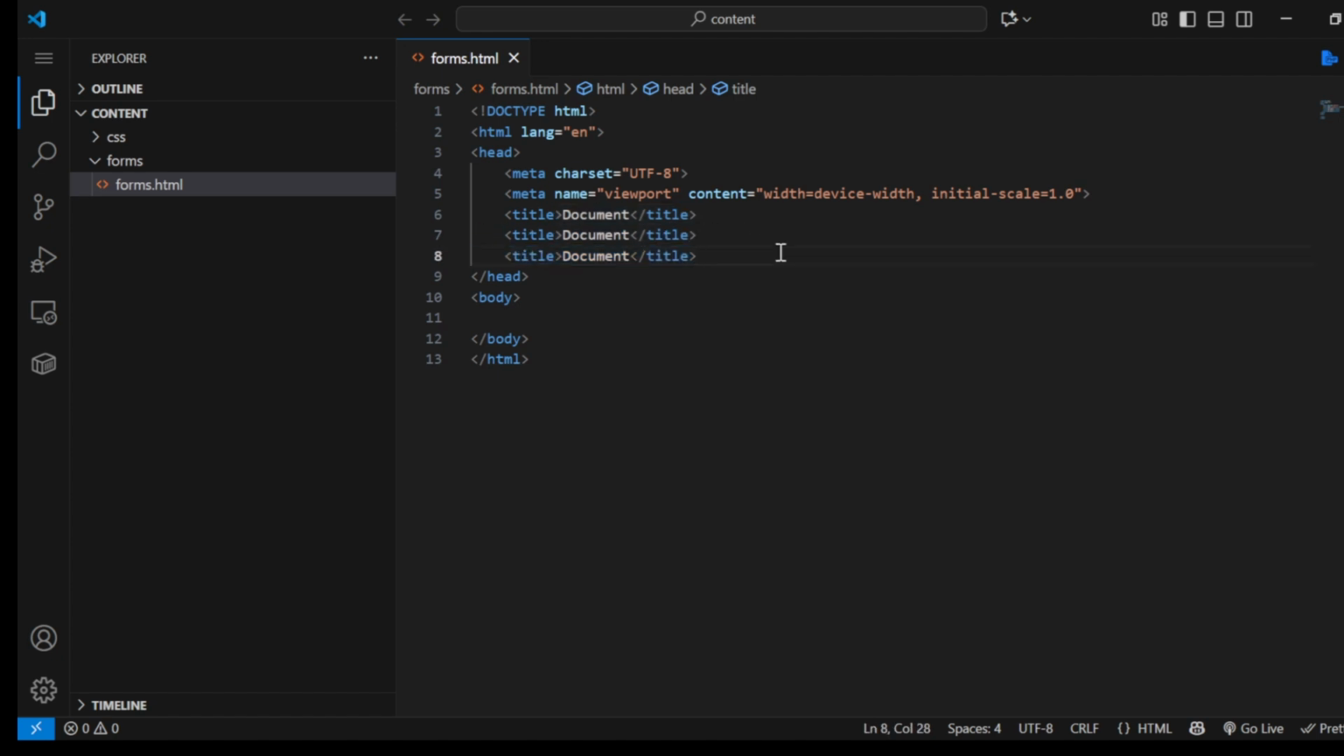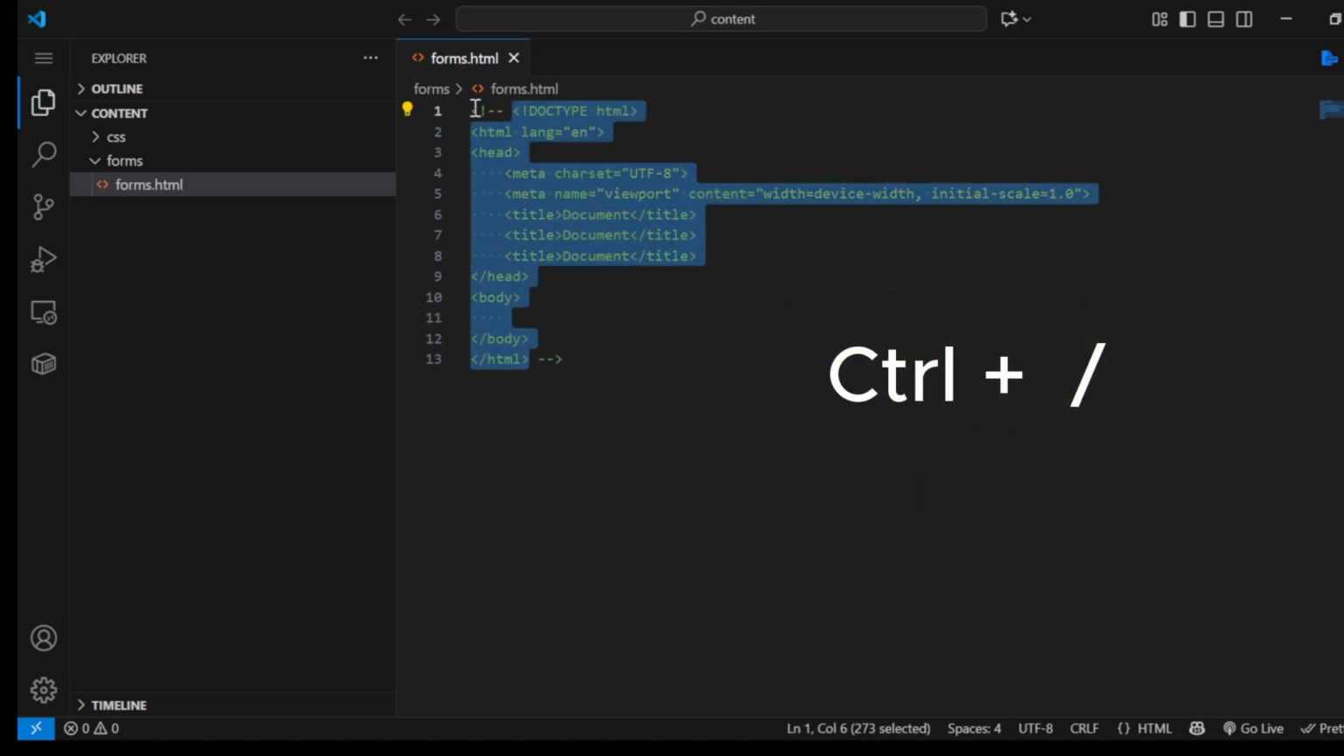Secondly, if you want to comment any line of code, you just have to select the line of code you want to comment, then you press Control and then use the forward slash. That will comment any number of lines you select. So you select, press Control forward slash, and you comment everything.